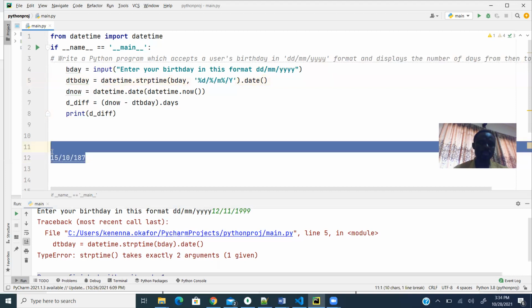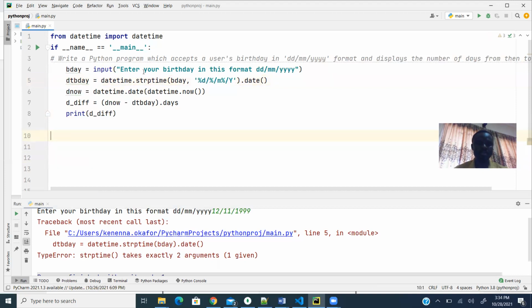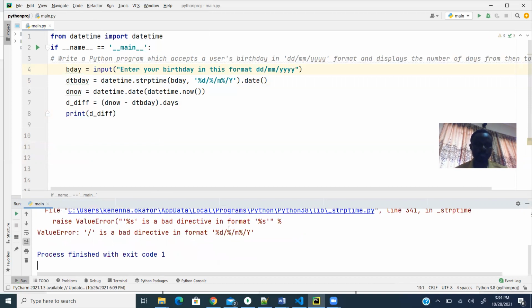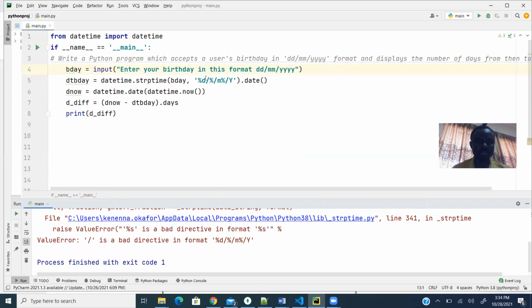So with that now, I can run the program again. Hope there are no errors this time. So I would say 14th October 1999. What does it say again? Day, month. Oh, goodness. Sorry, guys.